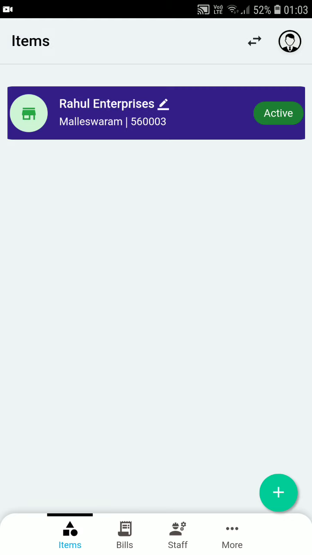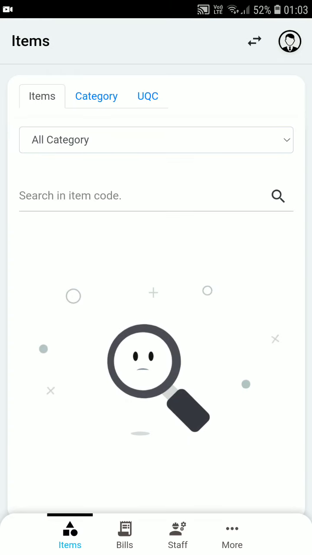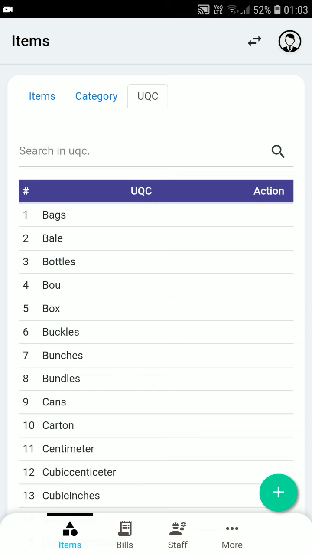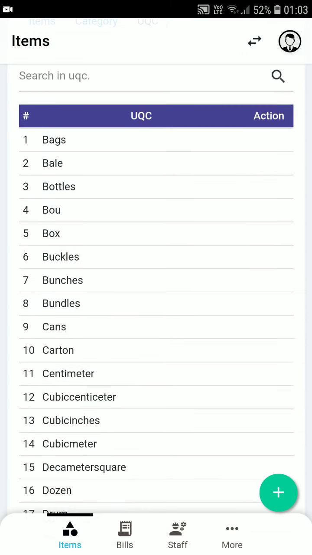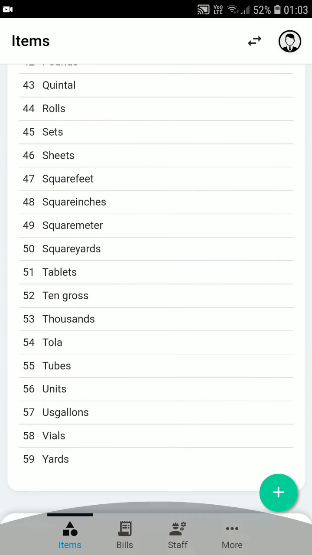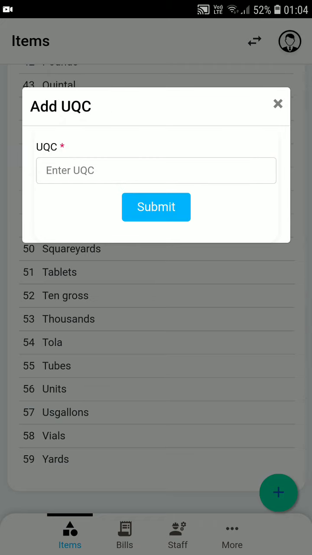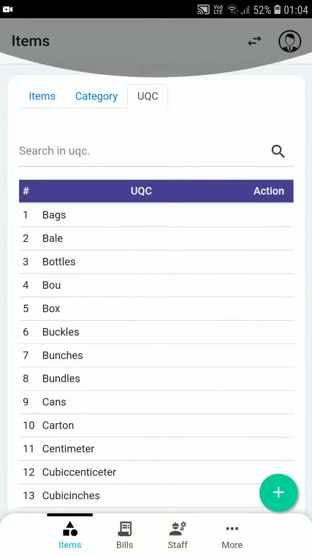Now that you've created a business, you can go and start creating your bills. So first is items, where you have the options to add items, add categories, and also UQC. UQC is units. So Finamix gives a list of default industry standard units, but we also give you the option to add individual units by clicking on the green plus symbol and creating your own UQC as relevant for your business.